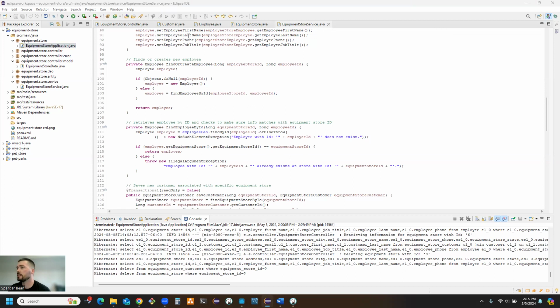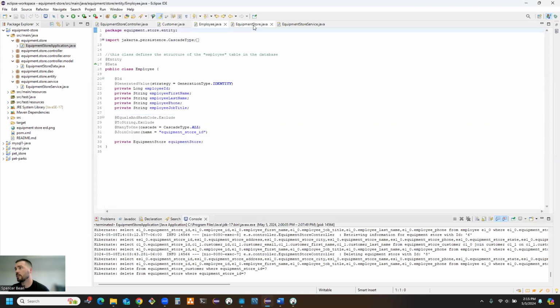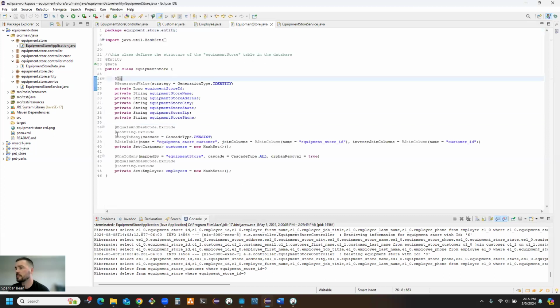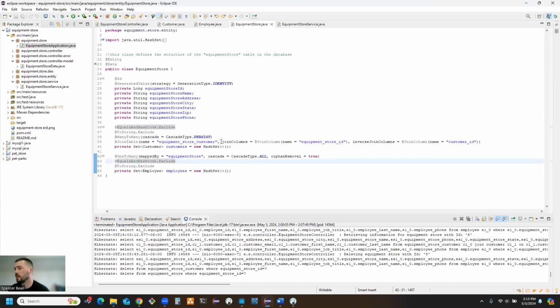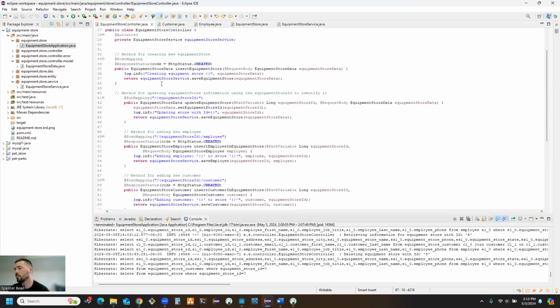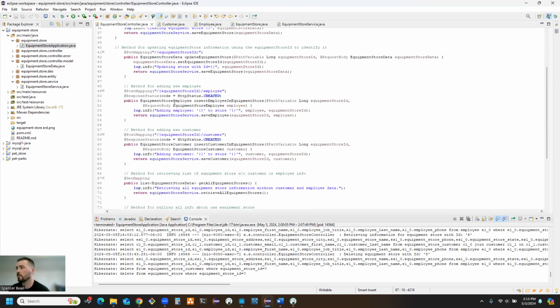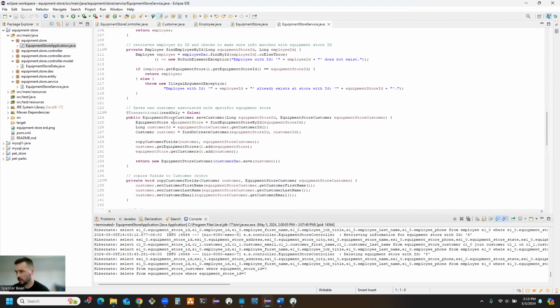So in this project, I have my entity classes that make the customer entity, the employee entity, the equipment store entity, and then this coding down here is what makes the join table right here with the equipment store and the customer, my join table. And then I've got the equipment store controller that has the methods for making the employees, the customers, the store, and the equipment store service. It's kind of more like the back end side coding.